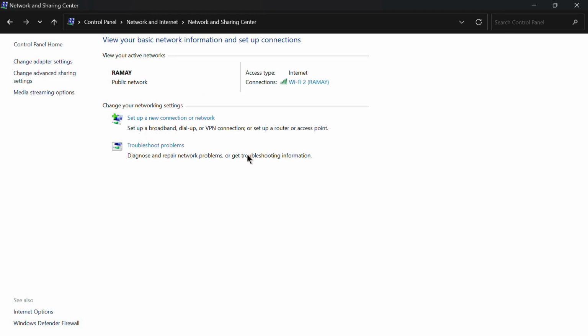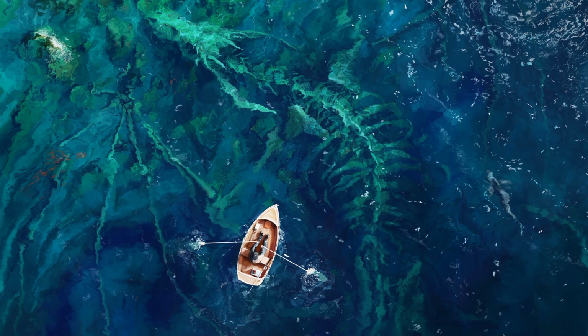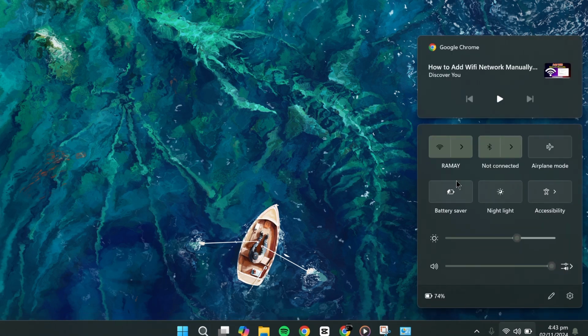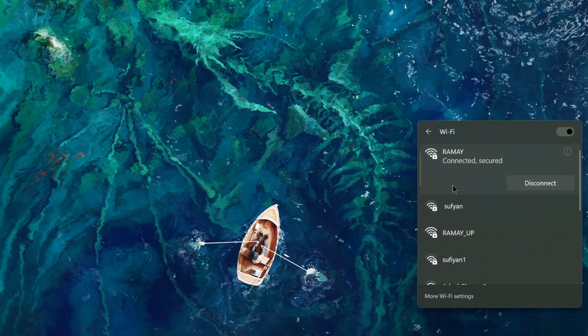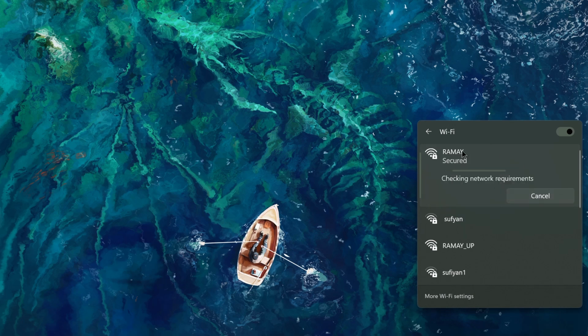Now, minimize the control panel, go to the taskbar, and open your network connections. Select your network from the list, and if it doesn't automatically connect, click on Connect. Enter the password if prompted, and you're all set.